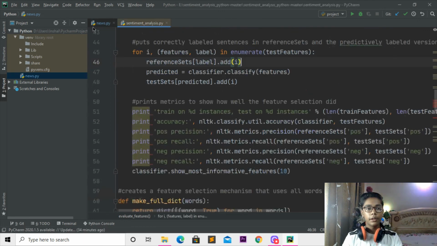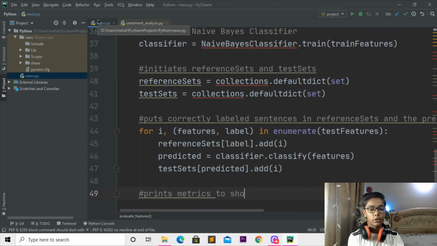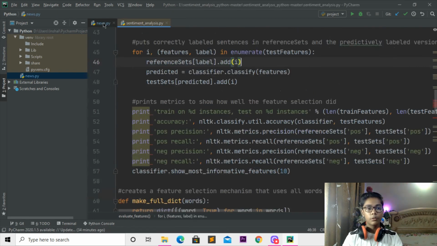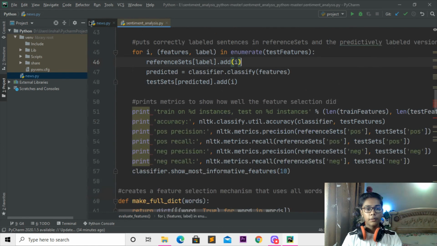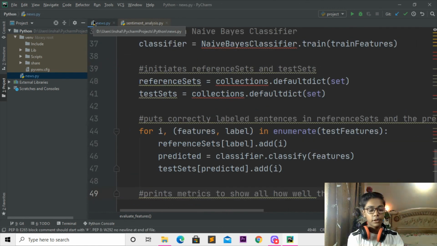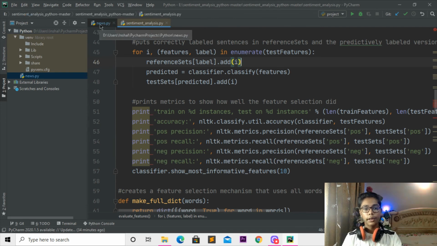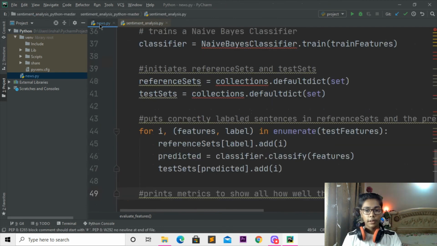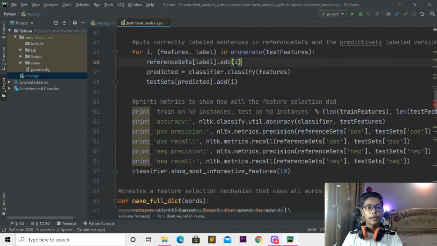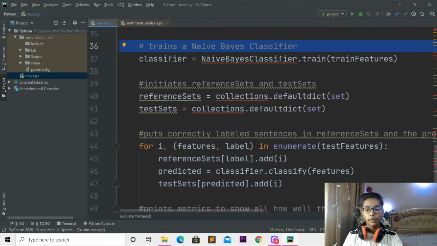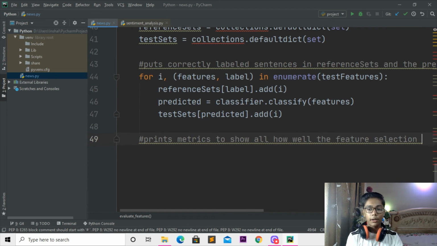So when you've done with that, write here to show all, then move forward, and write here how well, and then the feature, and then another thing which should be the feature selection. And here when you've done with that, I'll be coming and there it is written did. So now here I'll be writing that.